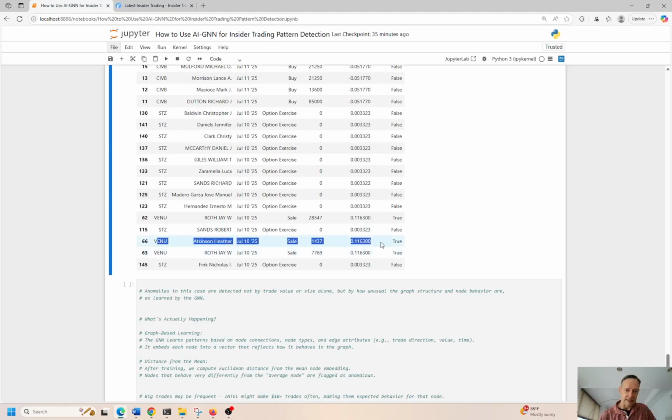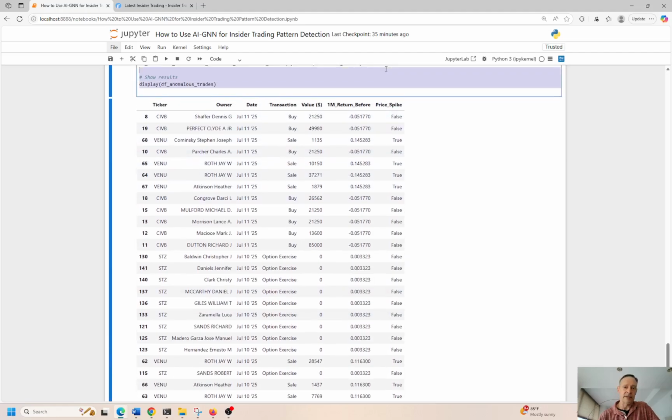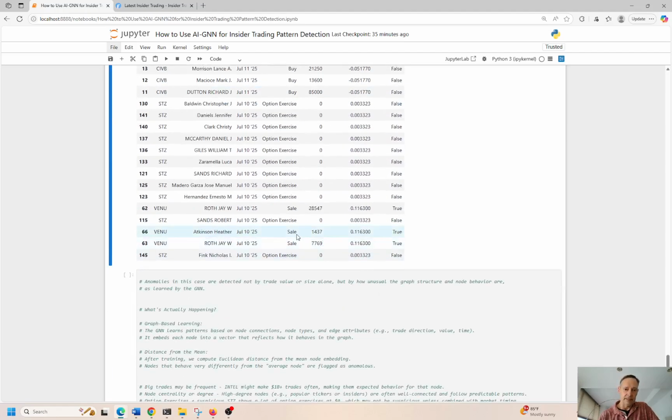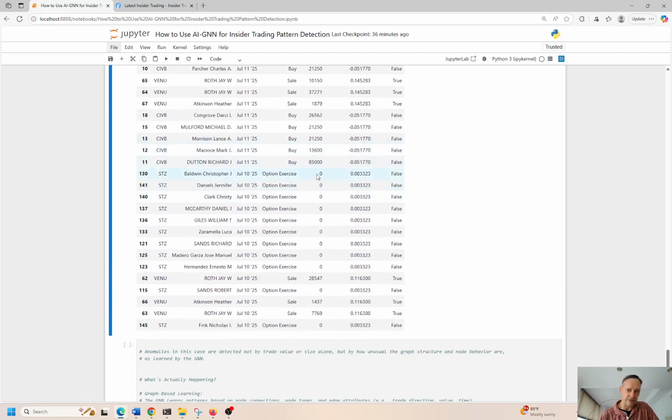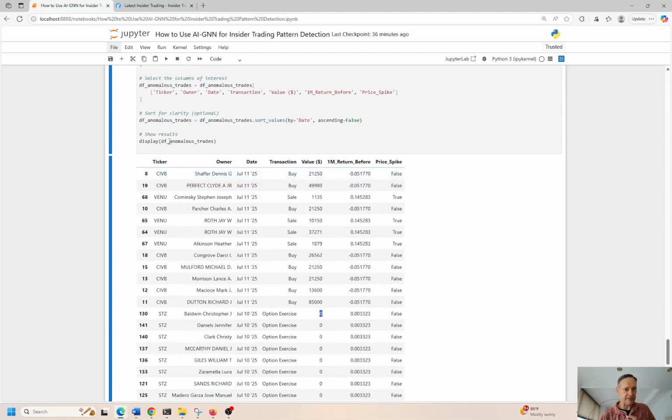VNU again, 11.63. So the threshold again was 10%. Anything over 10% is considered a spike. Okay, so we have a spike there, and not big transactions. 1,437.7769. So altogether, even under $10,000. Not a big move, but the price was up over 10% the month before, so that's why it's flagged. STZ again is 0. This one's just bizarre. I can't figure out why they're exercising all their options for 0. And CIVB comes up too.